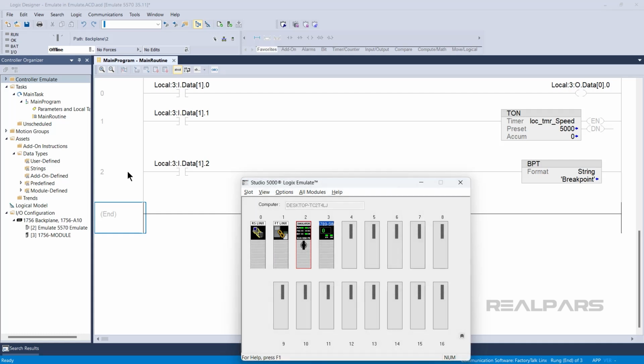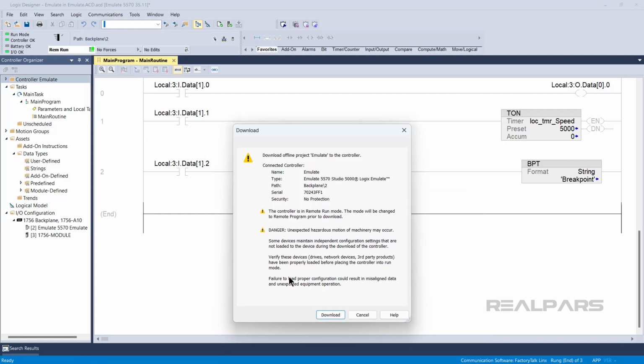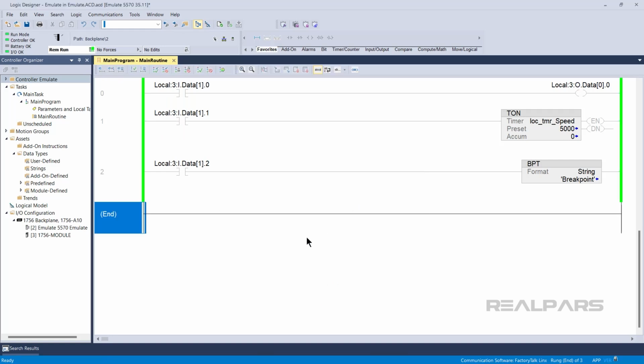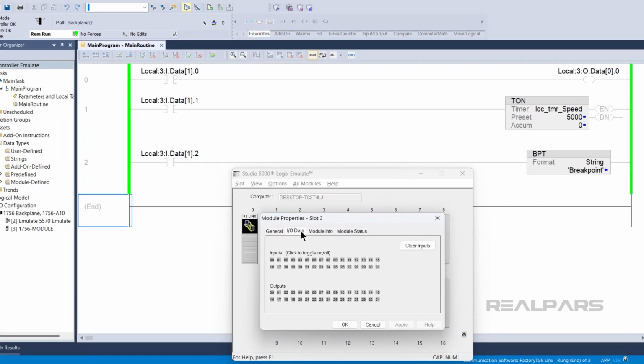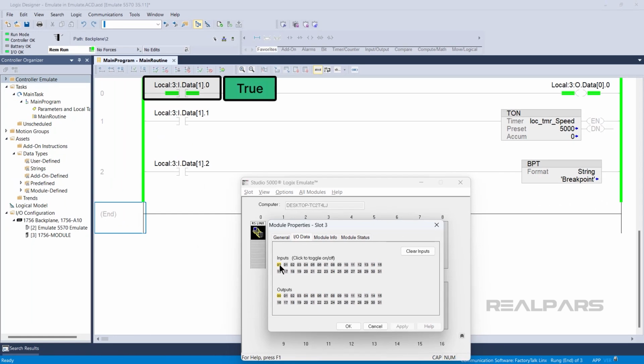In Studio 5000 Logix Designer, I can download the project and go online with a Logix Emulate controller, like a normal Logix 5000 controller, as shown here. Once I'm online with the controller, I can monitor the main routine and simulate the first input of the emulated I/O module becoming true. As expected, we see the input become true in Studio 5000 Logix Designer, and the first output is turned on. We can see that the output is turned on in Logix Emulate too.